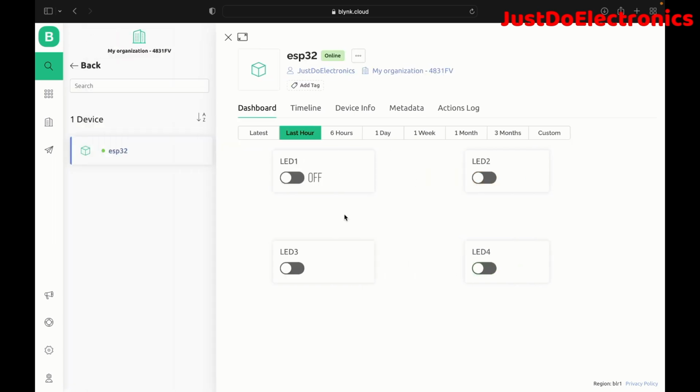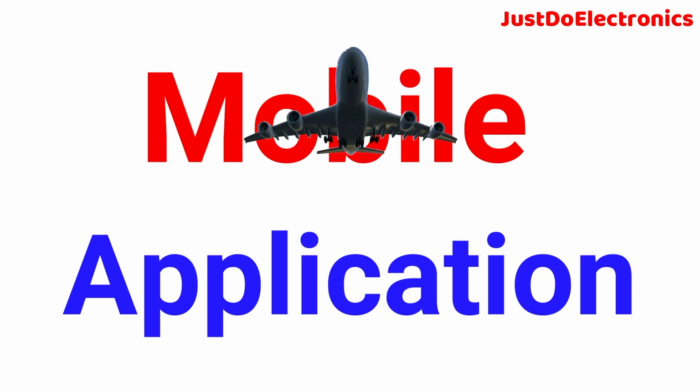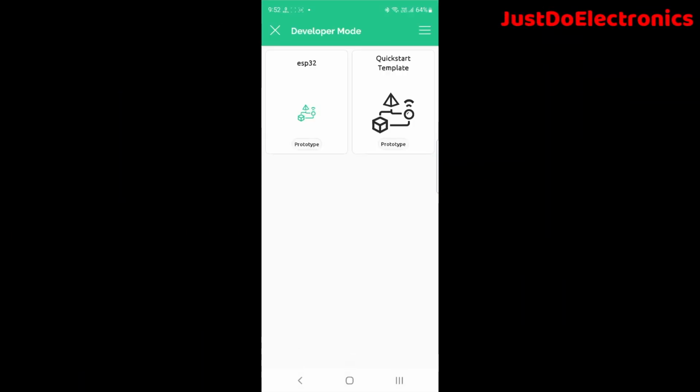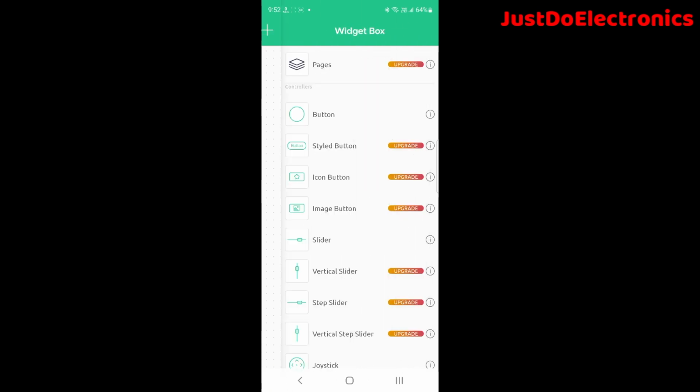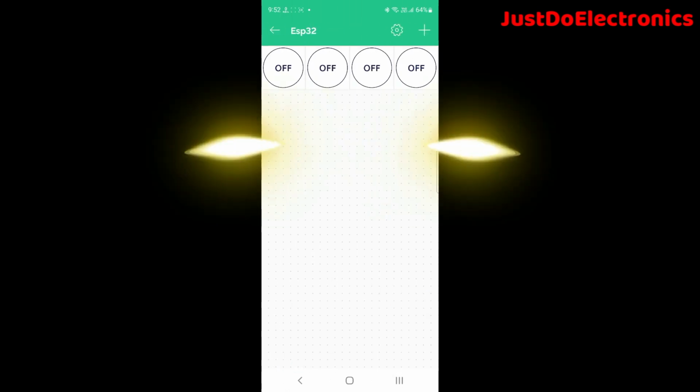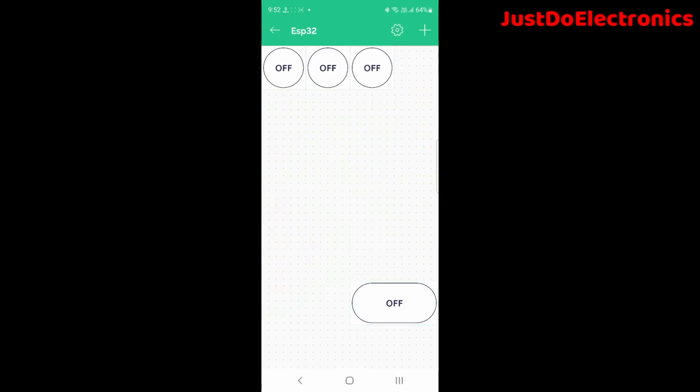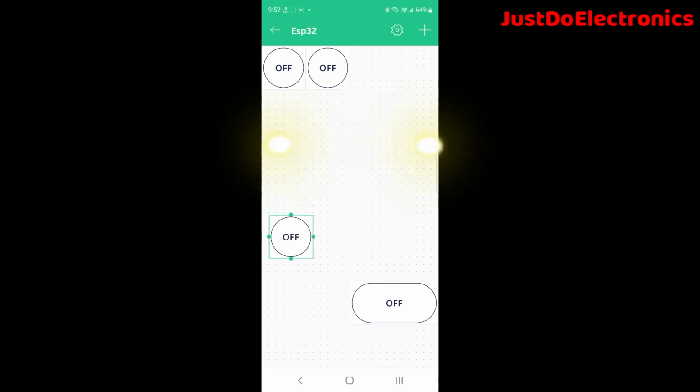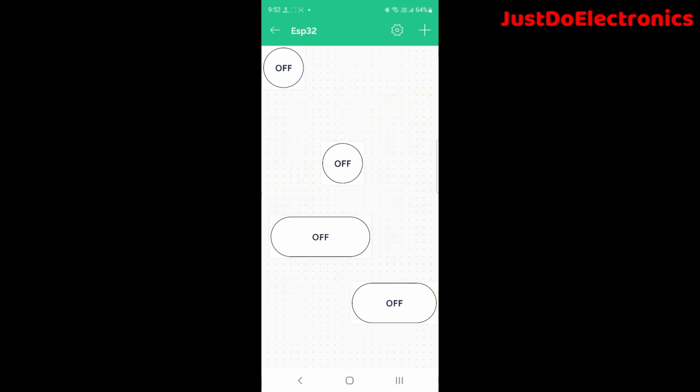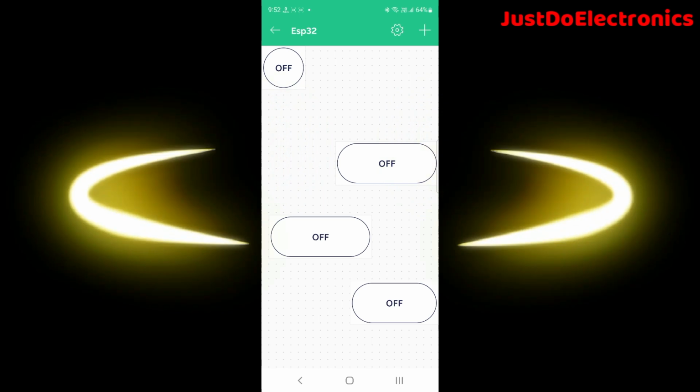Okay, let's go. And the same application can be created on the mobile. For this mobile application, you go to the web developer and select the ESP32 board. Same process: you select all these toggles and button pins as switches. Select them one by one and configure them the same.